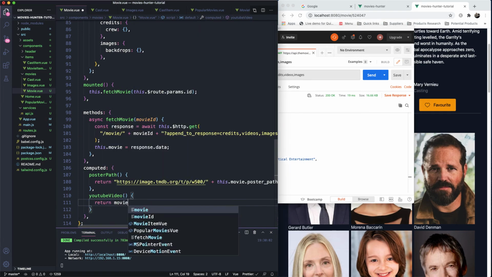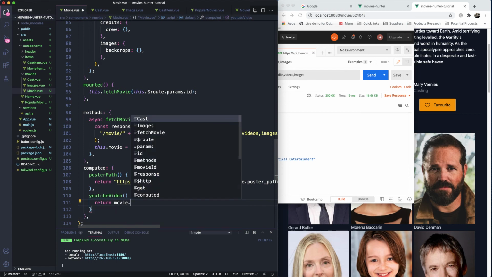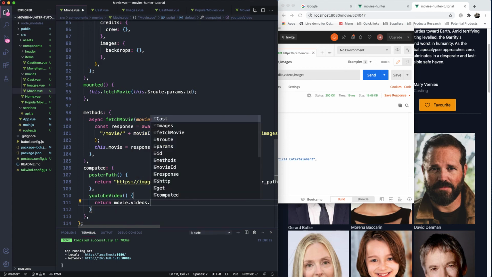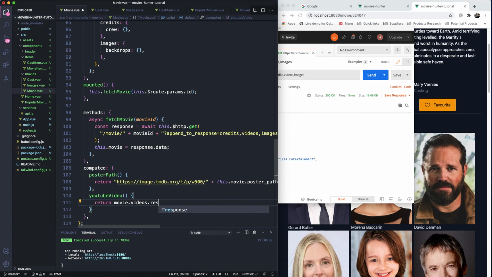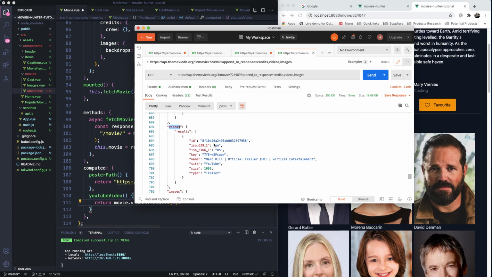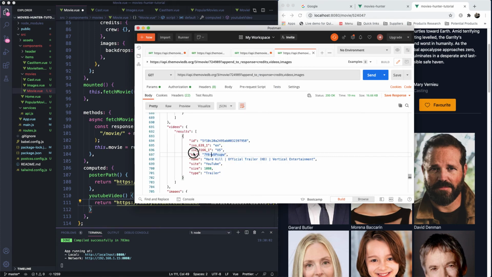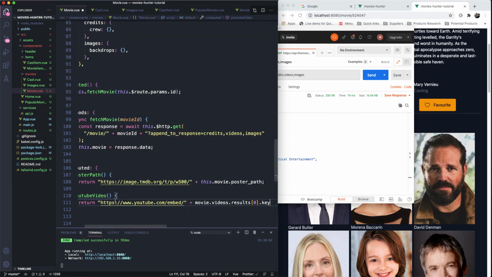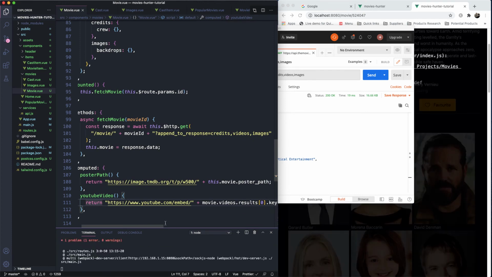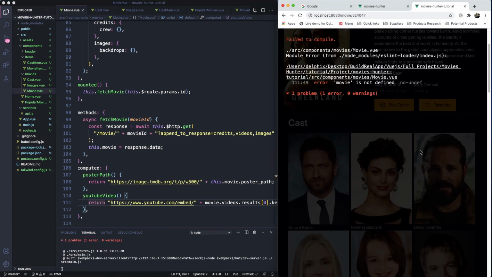So movie dot videos dot results, index 0. We need the first one because we have an array, and we have the ID. So let's grab the URL of YouTube. I grab it here. So this will be plus this one and the key. All right, cool. So we have an error, movie is not defined.